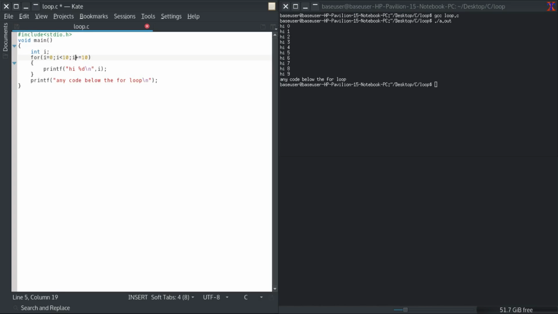So the first time i will be 0, the loop will run. Now i becomes 10. 10 is not less than 10, so the loop will not run again. To quickly show you, I'm just gonna compile it again and run it. See, the loop runs only one time. So this is pretty much it about the for loop.